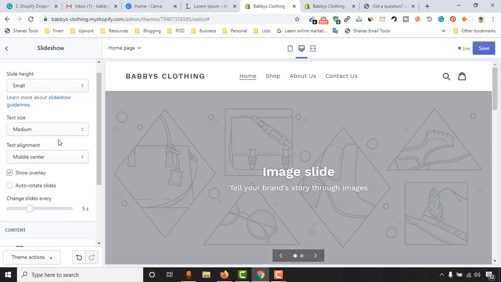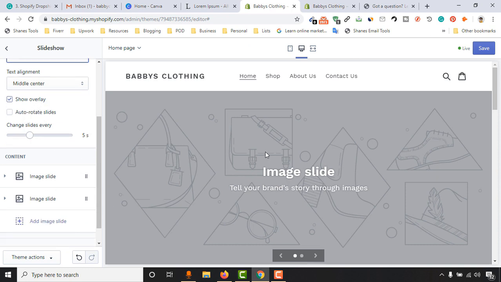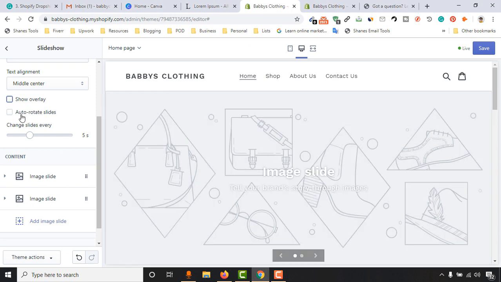And here we have got the option for text size. Medium is always best. All right, so click on medium. Then text alignment, it is always best to keep it on the middle section if you want to keep any text. And then here we have got show overlay. If we just deselect this one, these overlays will be removed, but we want to keep overlays.